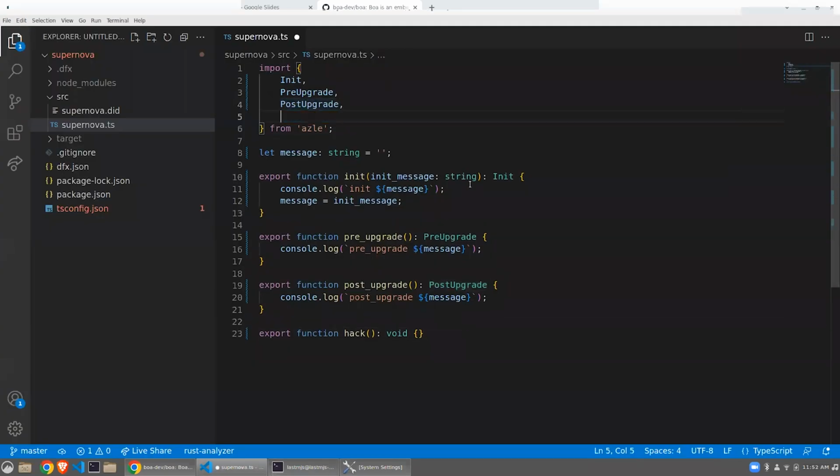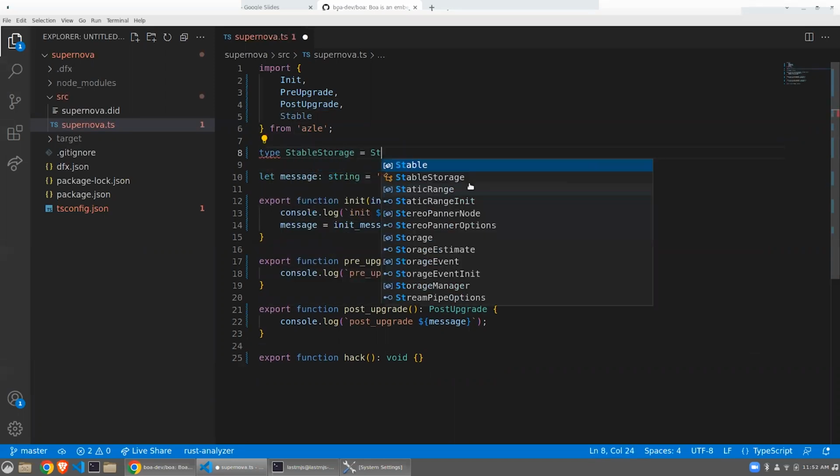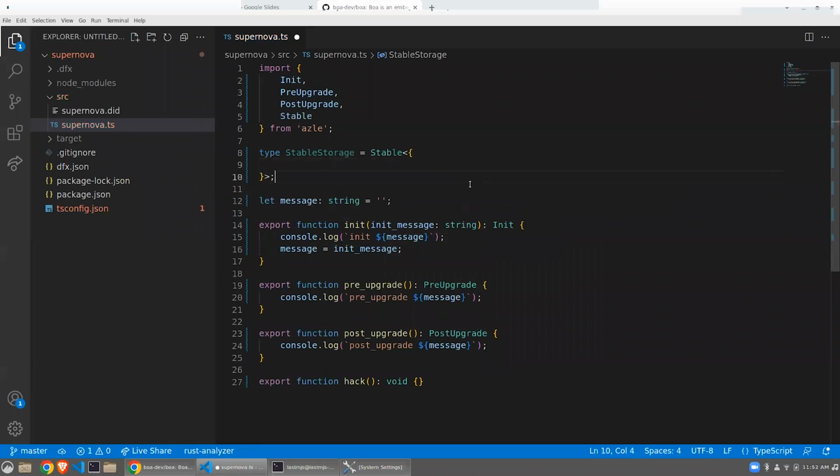So here's what we do. We import the stable type. We make a new type alias. I'm just going to call it stable storage. You can call it whatever you want. And you basically put an object literal inside of this stable type. Now, anything inside of this will be stable and will be persisted across upgrades.